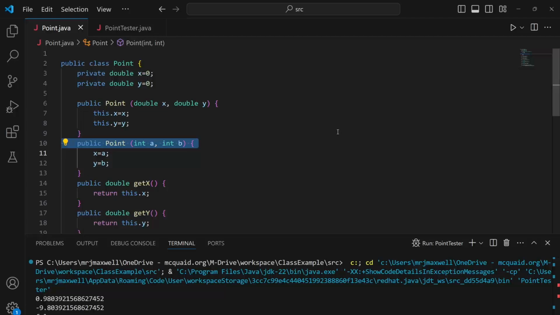Now, you'll see another example of a constructor that takes two ints, and the purpose of that is to allow the user, the end programmer, to be able to create a point in whichever way they want, with doubles or ints. Notice that it shares the same name as the class. The parameters are a and b, and so there's no confusion, no need to put this dot x equal a, because there's no confusion between which x is which.